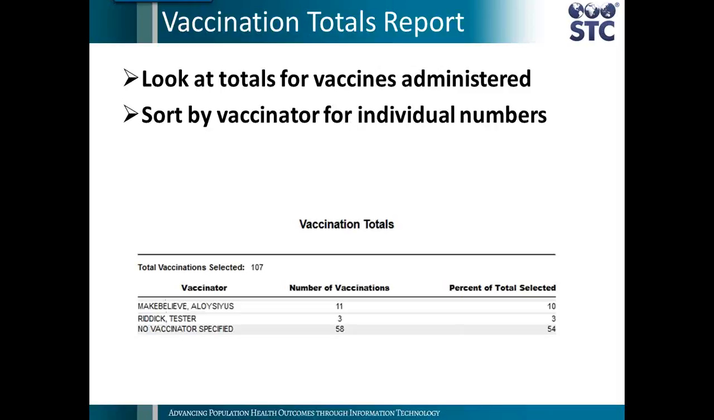And also if somebody is listed on here that doesn't work there anymore, or maybe one person has given a lot of vaccines and nothing is showing under them, then you might need to adjust your vaccinators in the system so that they're correct. And that can also be an indication of a problem as well.